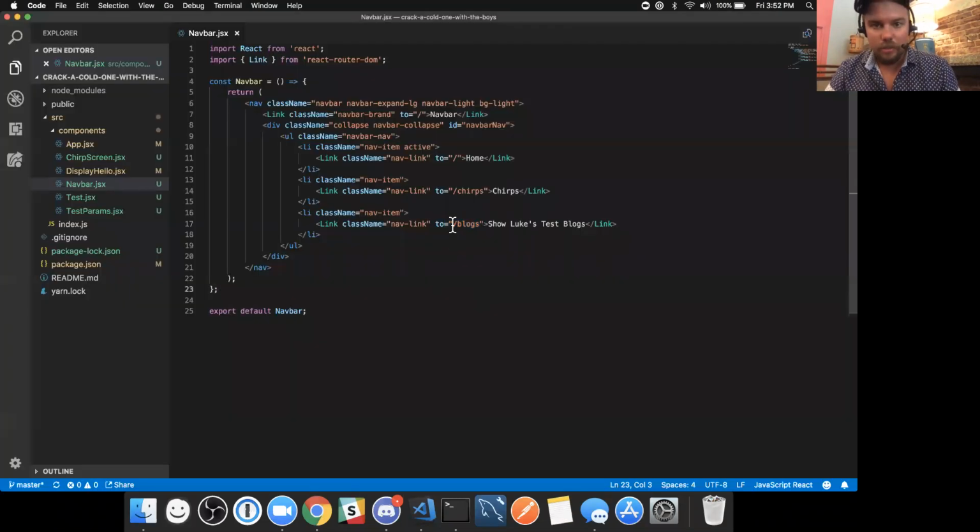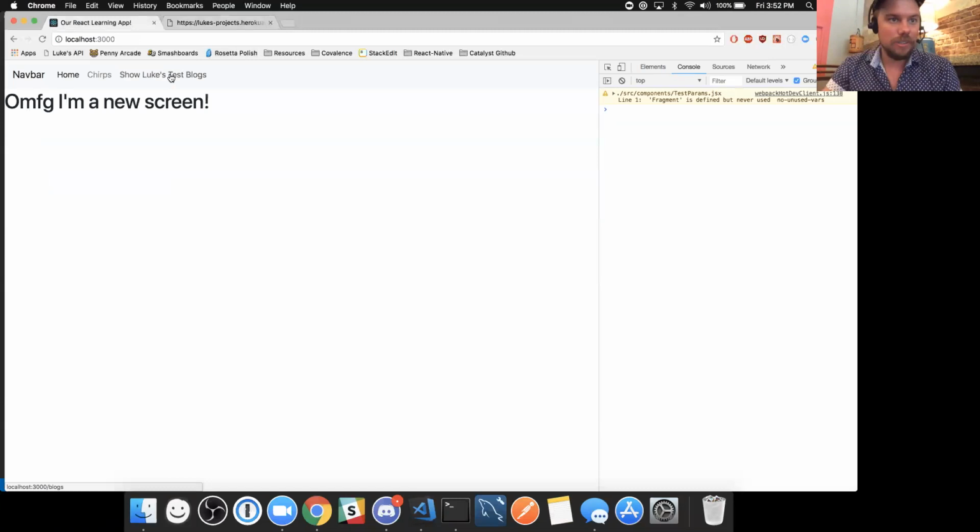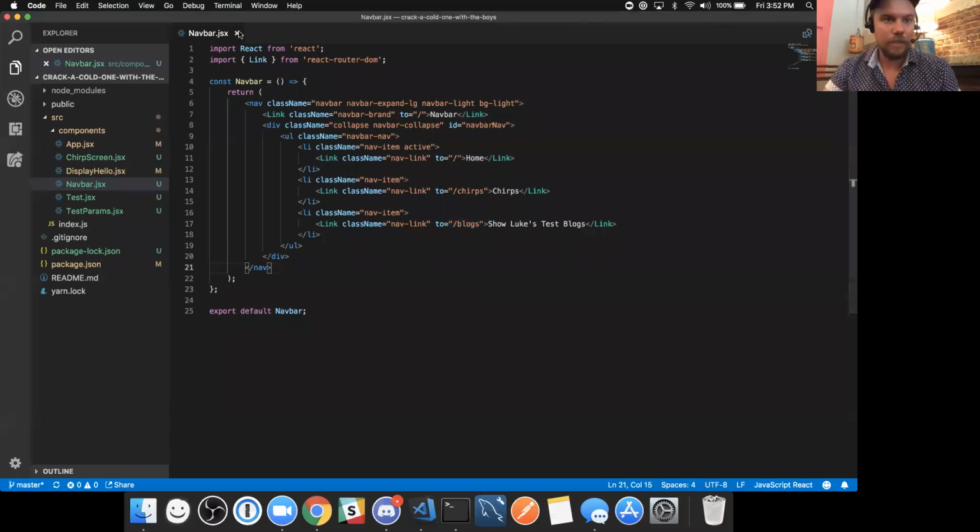Well, that's strange. It stopped matching /, which somehow loaded this component, which I have no idea why. Why did it go to chirps? /blogs. Yeah, that's what I thought. Nothing. Cool. So /blogs we haven't programmed yet, but the link works. So the navbar is now done.